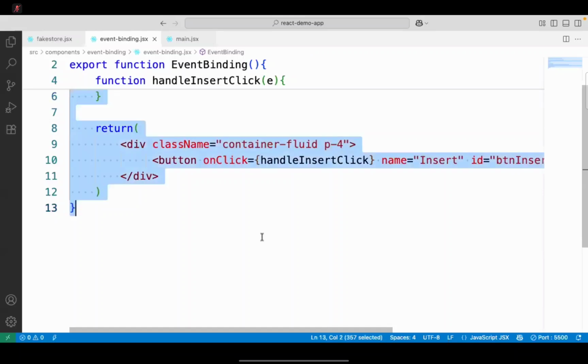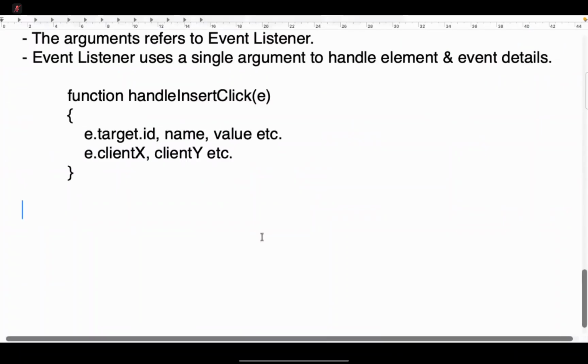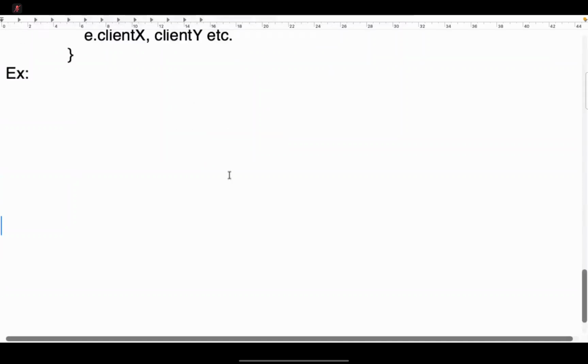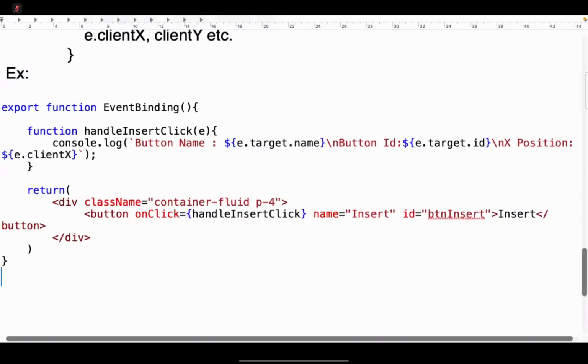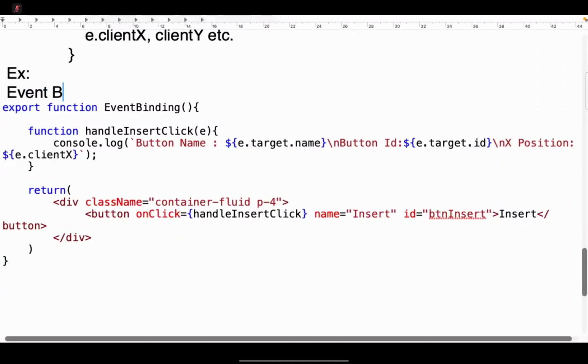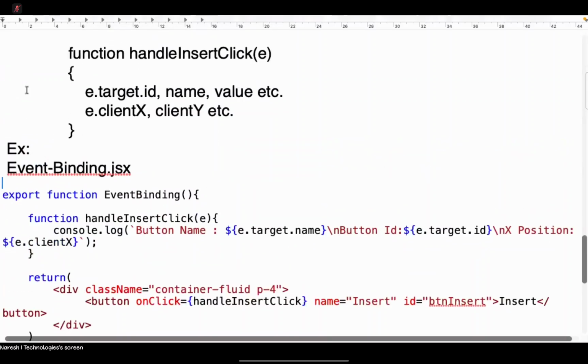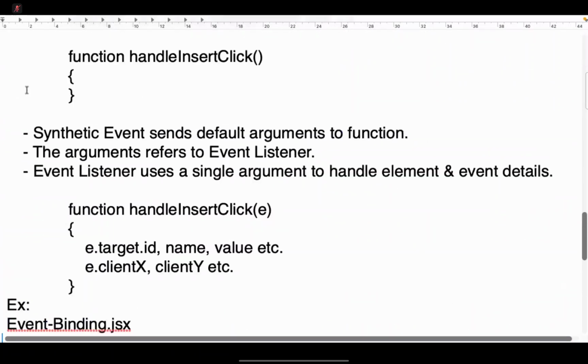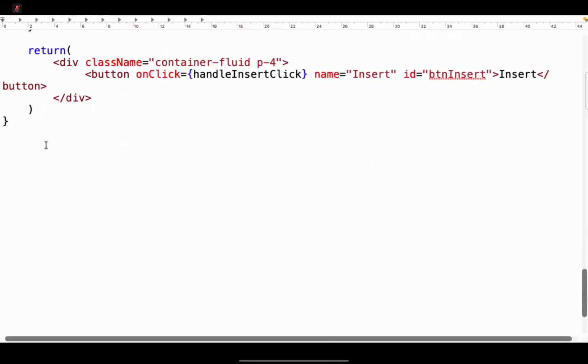So how can you send custom arguments? Let's see the point. I will copy this first. This is the example up to this point, for how to access default arguments. This is just EventBinding.jsx, where I'm using the defaults. Okay, now the next important point is you can configure custom arguments.